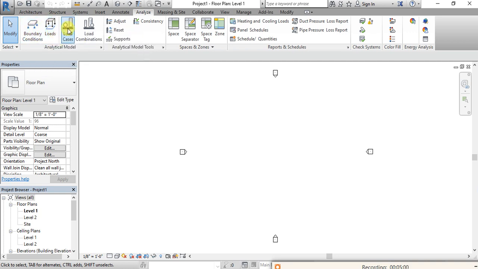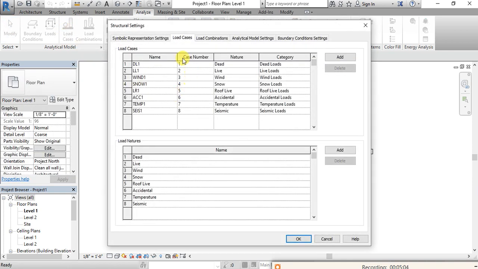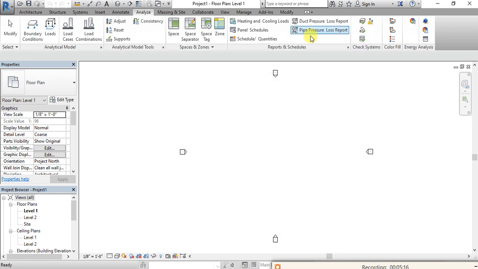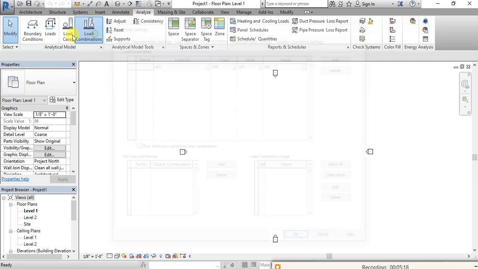You can add other loads to this. This is seismic load, this is temperature load. These are the different types of loads. If you want to add different loading conditions, load combinations, or load cases, you can check it out here and add it over there. Structural engineers know it better. Adjust, reset, consistency.